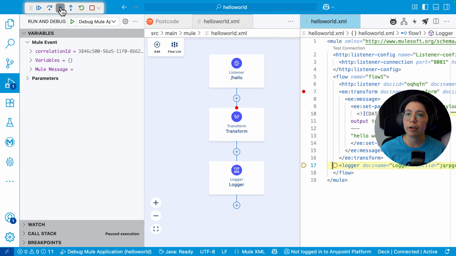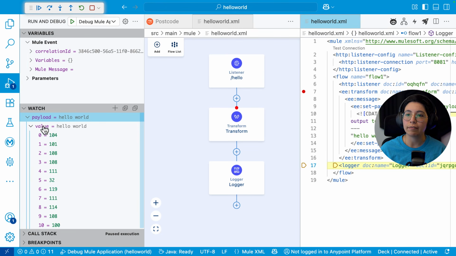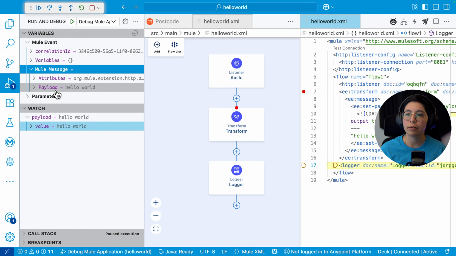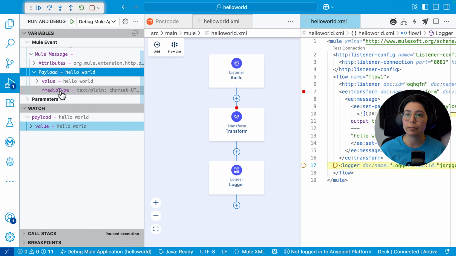So now we went to the logger. We can open again the watch. And now we can see the value hello world. Or we can also see it from here, value hello world. We can see the media type, which is text plain. And we can just press on continue.